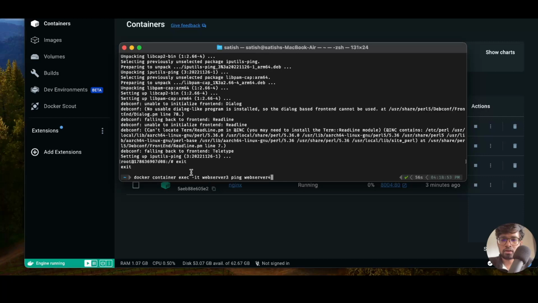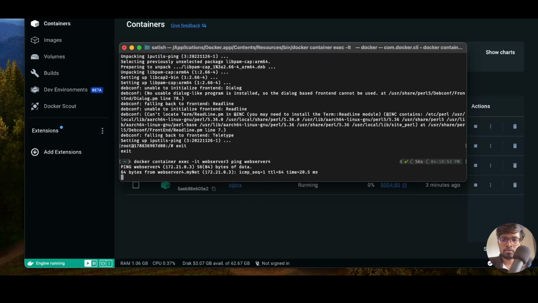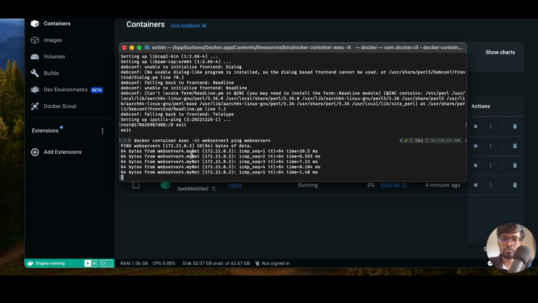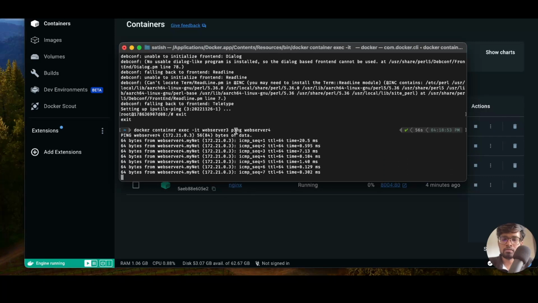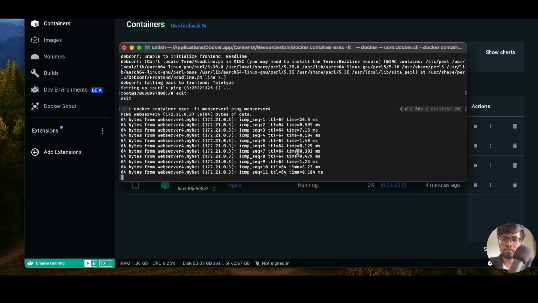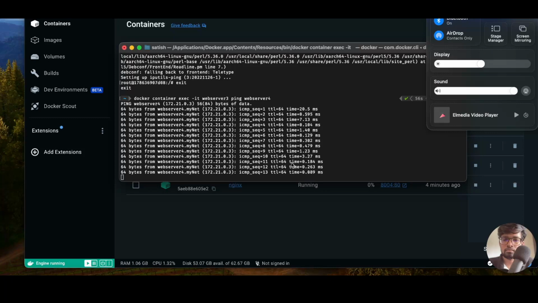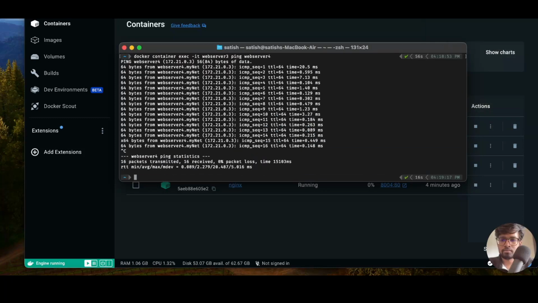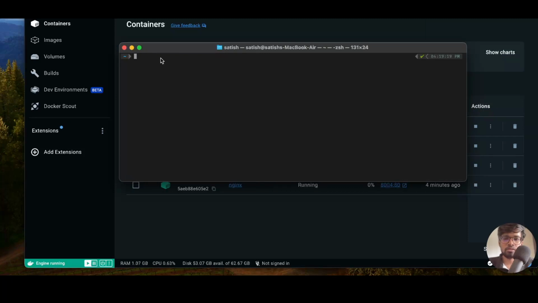Okay, so here I'm going to ping from web server 3 to web server 4. So here you can see the communication has started. The ping is happening from web server 3 to web server 4. So let's stop this. Okay, so in this way we can communicate between two containers using a network.